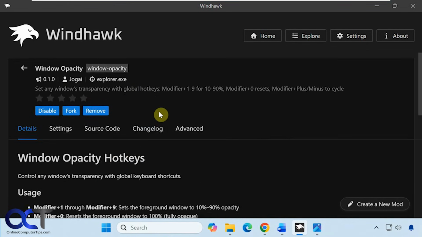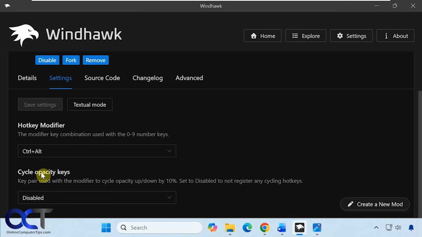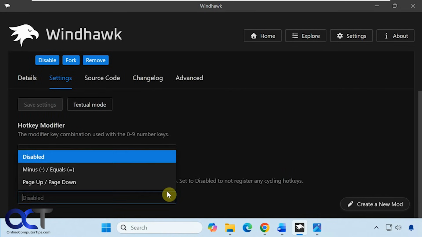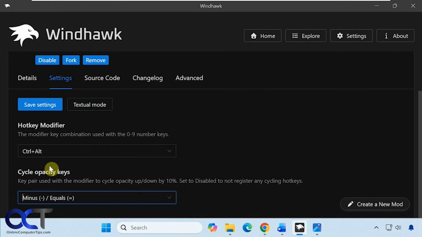All right, then if we go back to the settings here, we have the option to enable the cycle opacity keys, which could take it up or down by 10%. So right now it's disabled by default. So you could use minus and equals or page up and page down. So let's try the minus and equals. Make sure you save the settings each time.